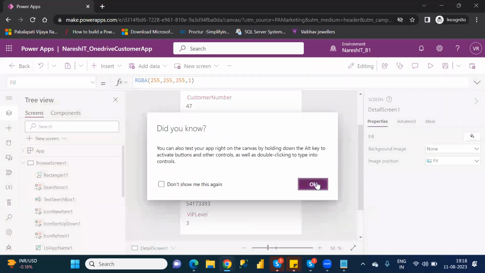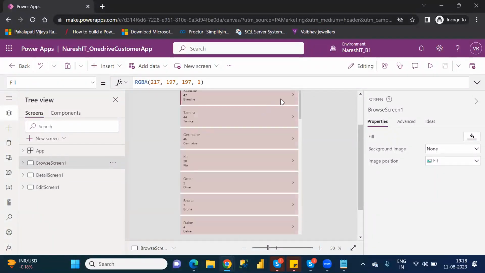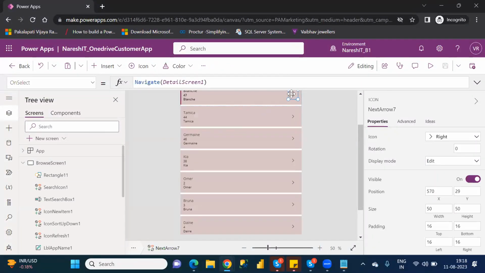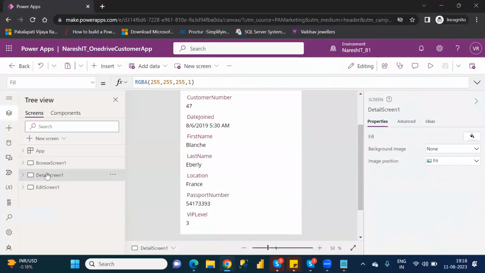So if you want to go to a particular screen, then you have to use a function called Navigate. Okay, you can write it for a button also, or for icons. Don't worry, we can discuss more on this particular one. Okay, so in yesterday's class we discussed the browse screen, right? So today we need to discuss the detail screen.